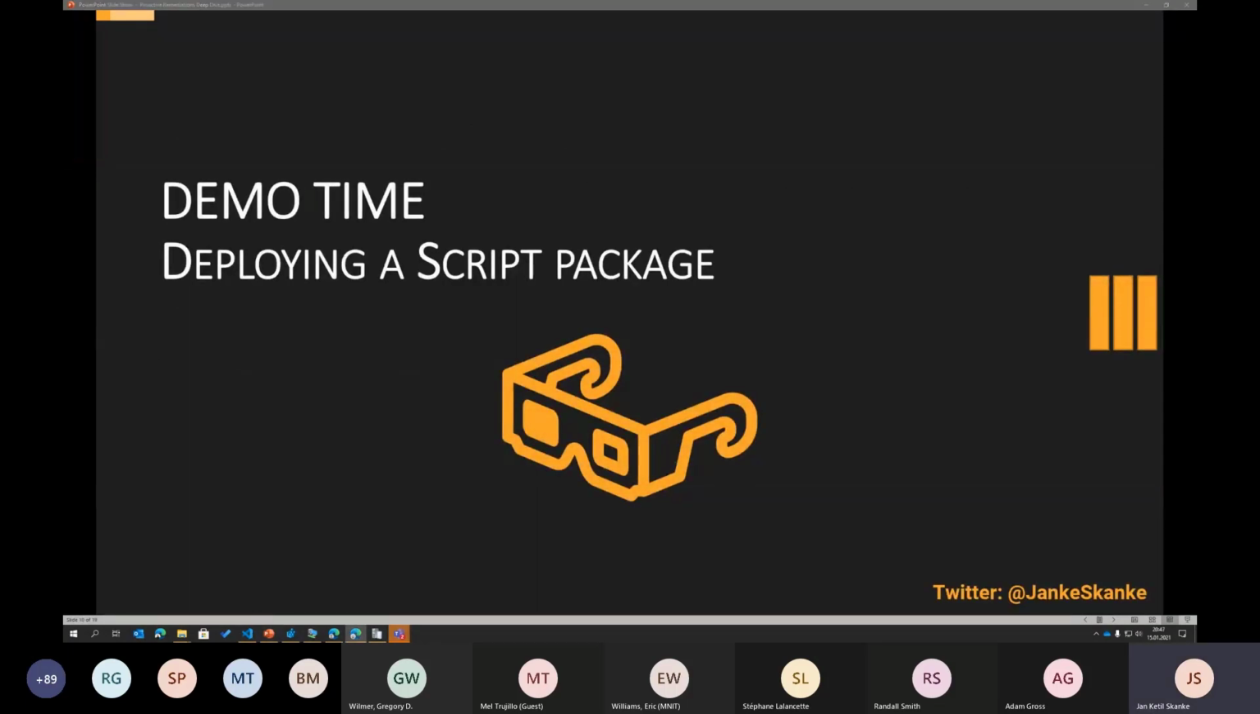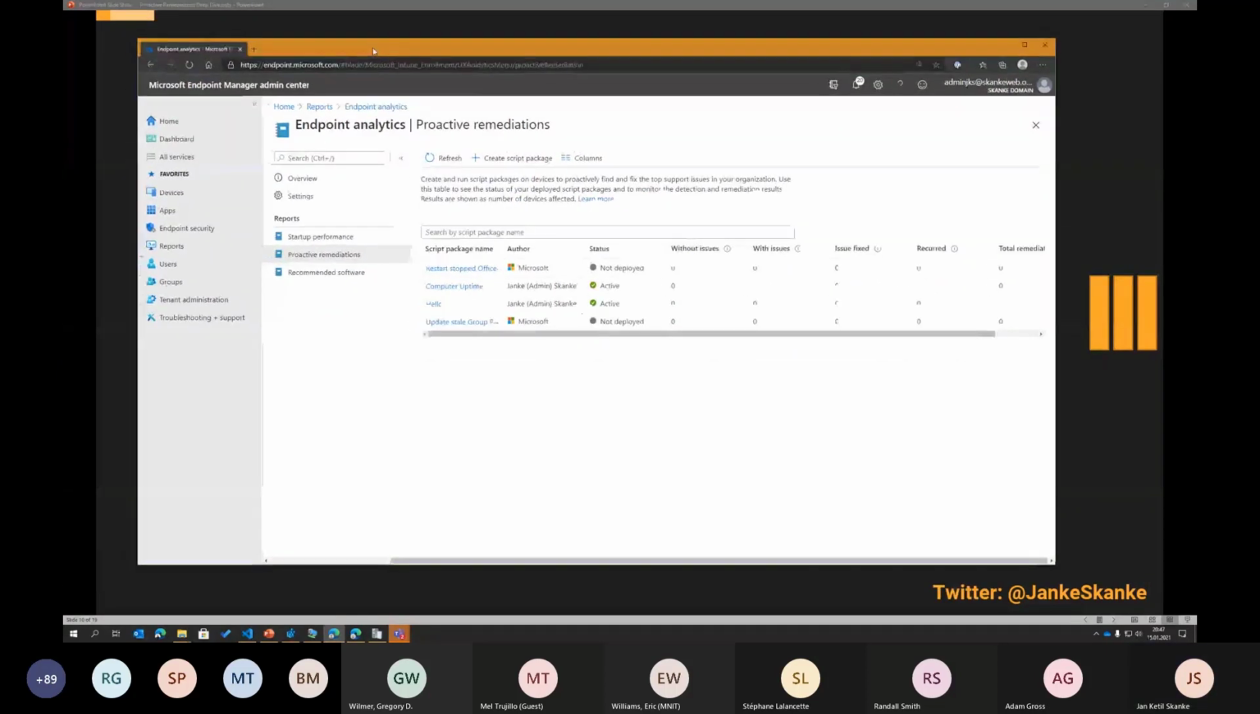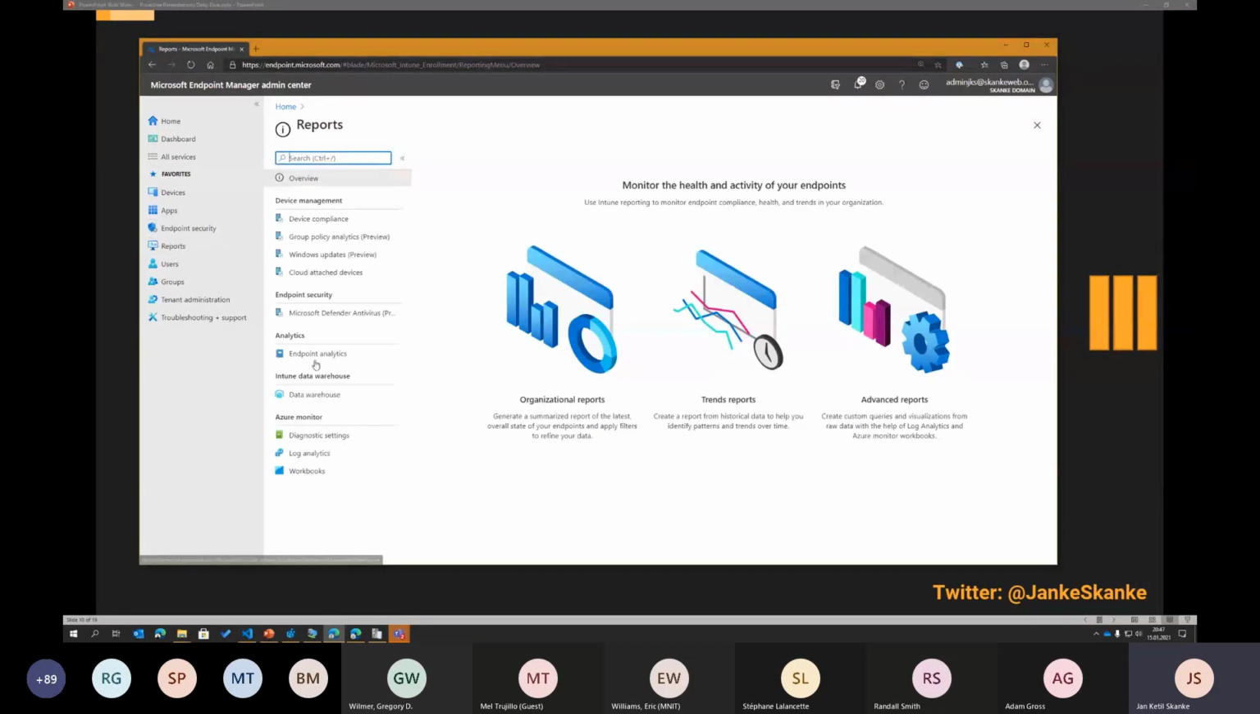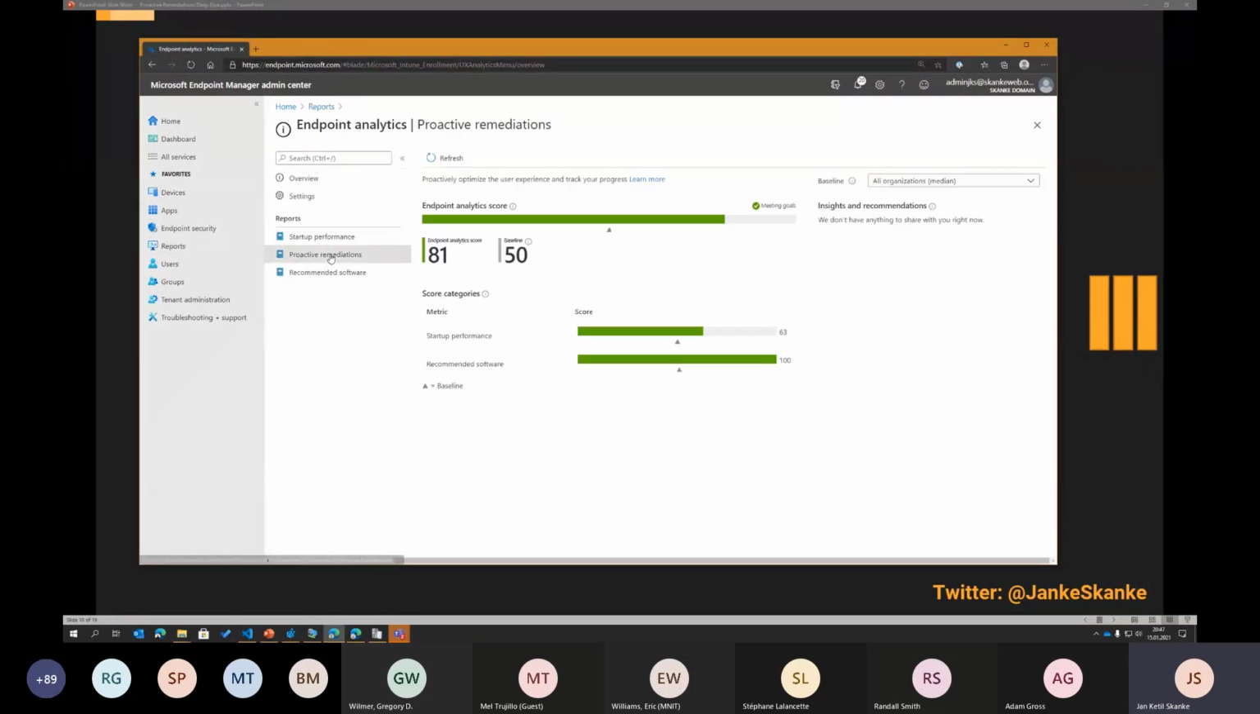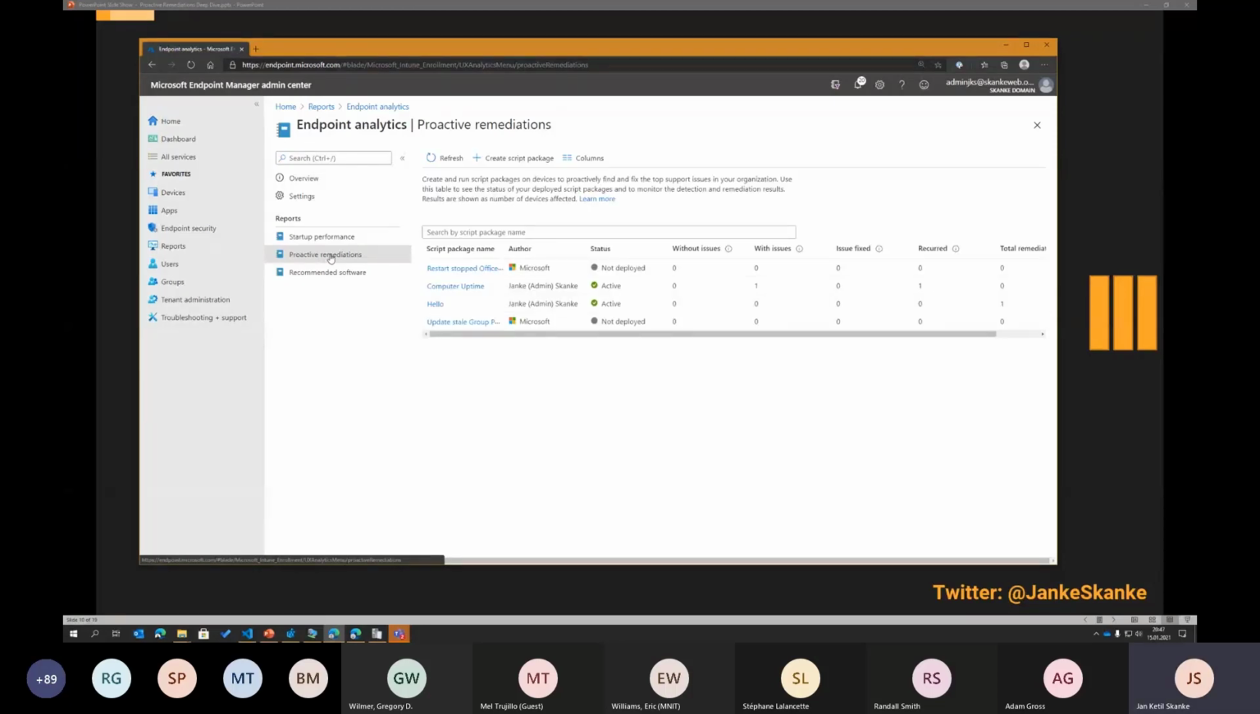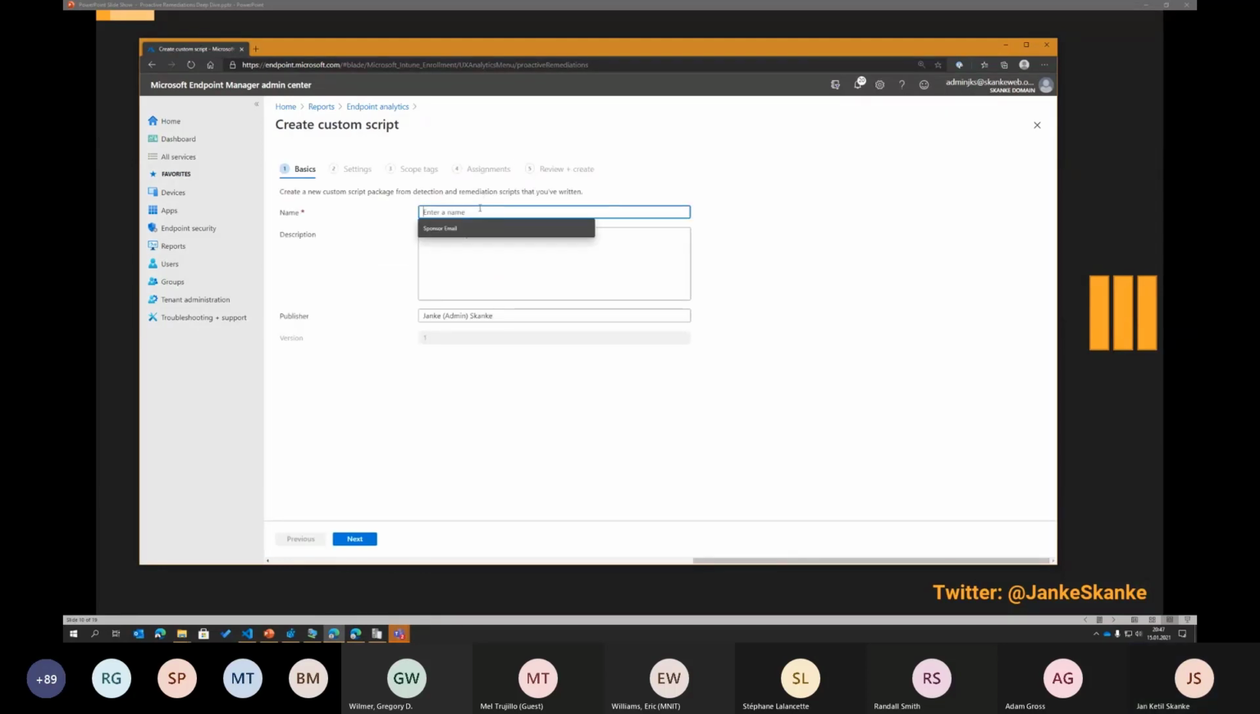So how do we actually deploy a script package? In the Endpoint Manager portal, you go to reports, click on Endpoint Analytics, and here we click on Proactive Remediations. So in here, we can create a new script package. And then we have to give it a name, Hello demo. We add a description, and then we click on next.